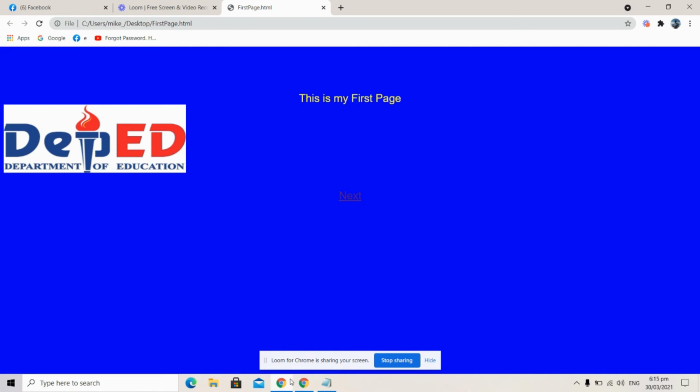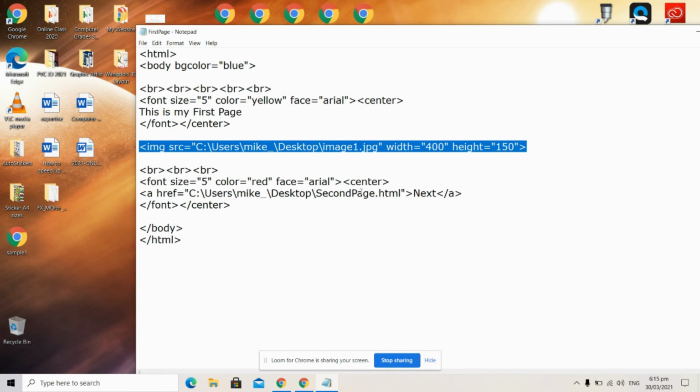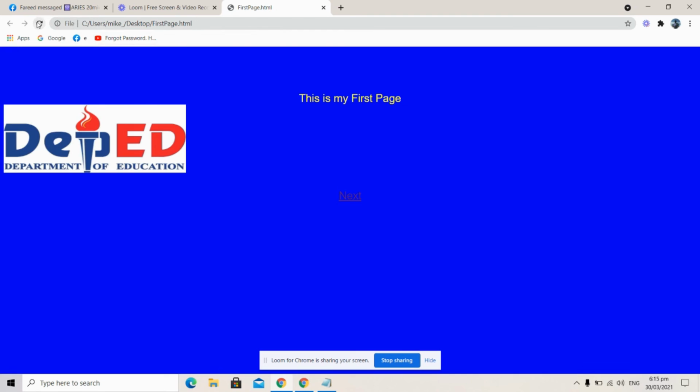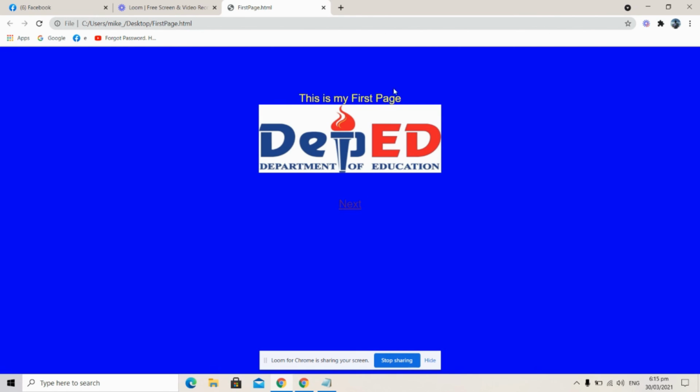Of course, let's center it. So how do you center it here? The process is still the same. Control C and Control V. Of course, file and save. Same as before, and refresh. So, it is centered.